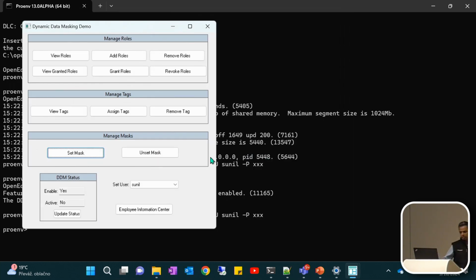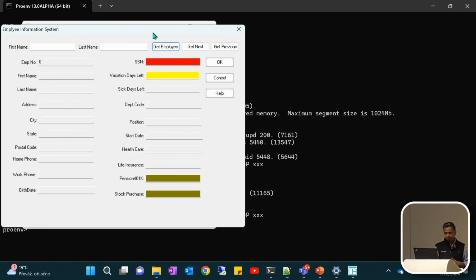So DDM is enabled. We have all the configuration in the system. I have logged in as Sunil. Now get the information. Okay. Still, all the information is unmasked. I don't have any privileges, still I'm getting the unmasked data. Why? Because we have enabled the DDM, but we have not activated it. So with the enabling, you are able to feed the information, but it's not active yet. To activate the DDM, we have to use the ProUtil and activate the DDM in the database.